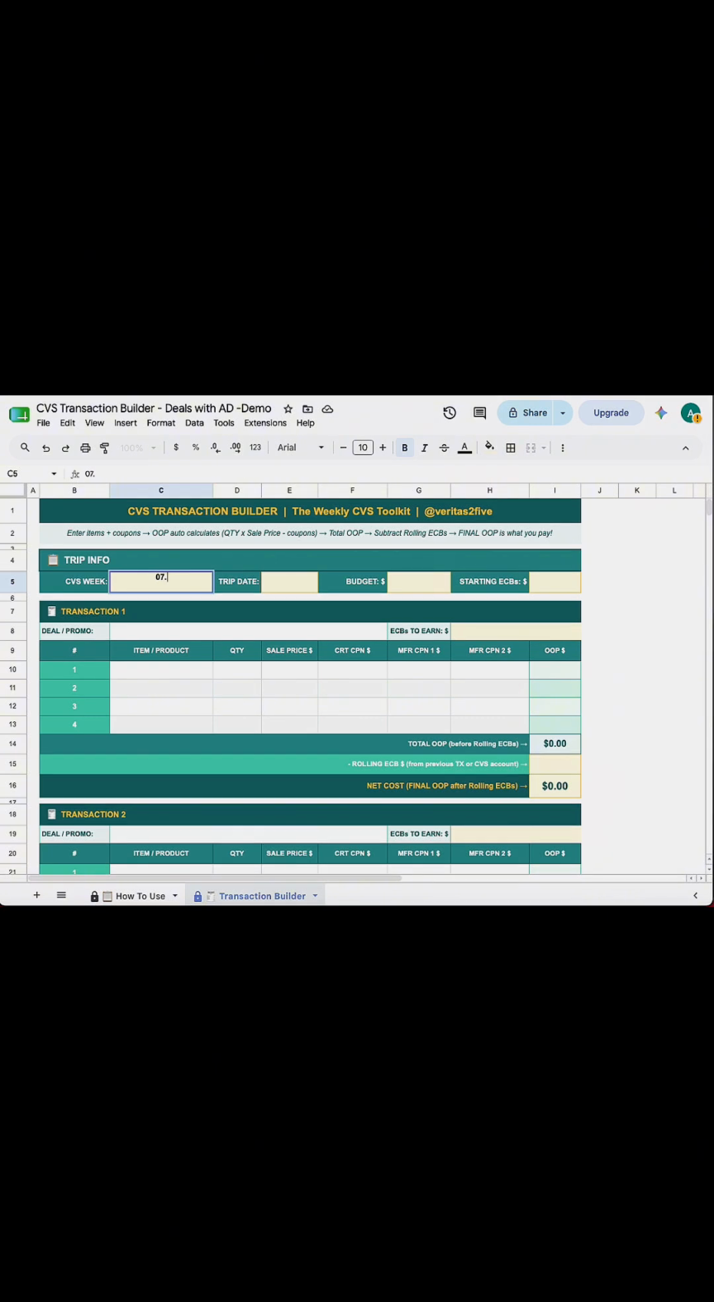Again, at the very beginning of this, you're going to put in your same trip info, your week, your date, your budget, your starting extra care bucks. All of that will go across the top. And then you have space for 8 separate transactions, because at CVS, you want to break your shopping into multiple smaller transactions and not a big one. That's how you're going to see the biggest impact when you roll your extra care bucks forward.